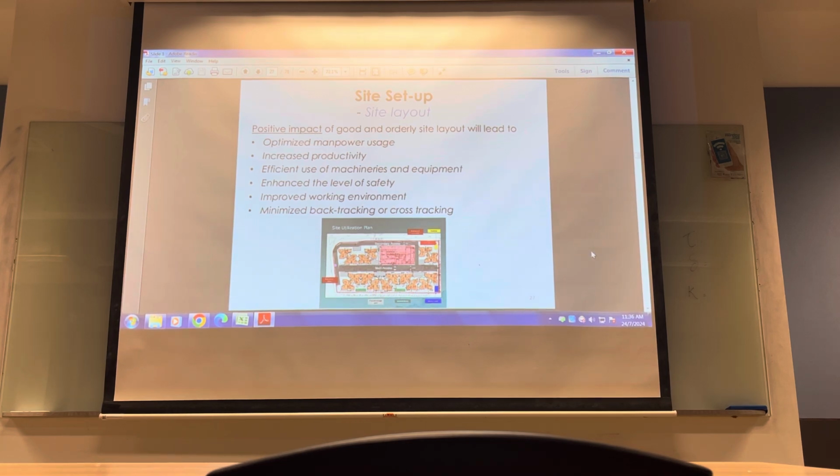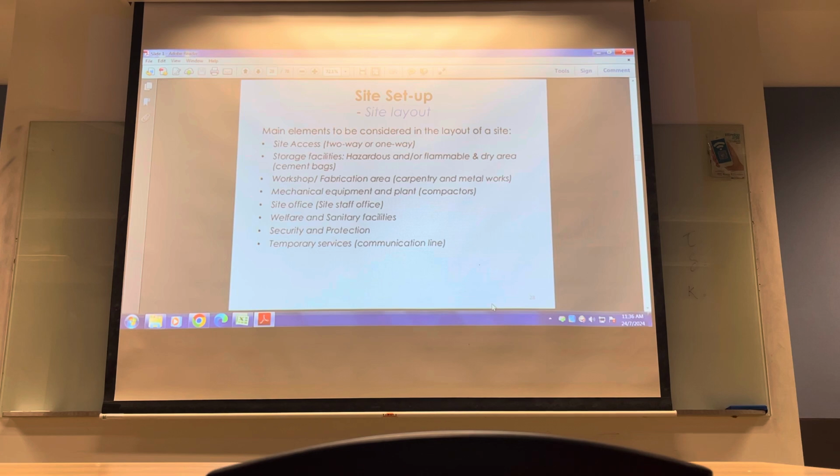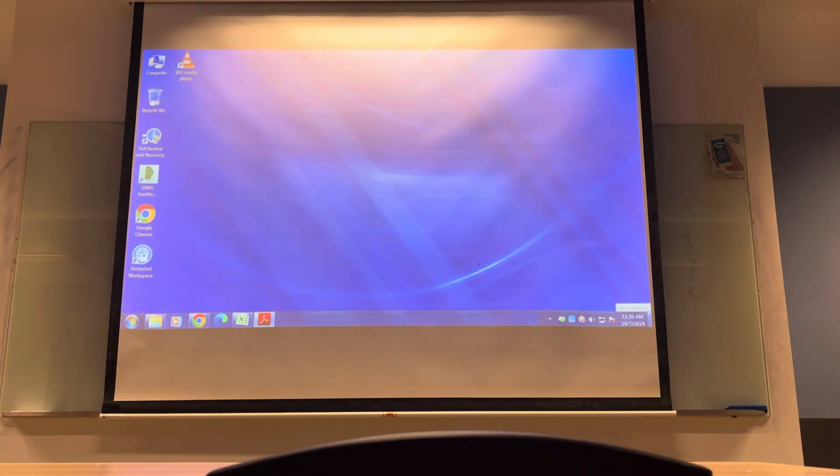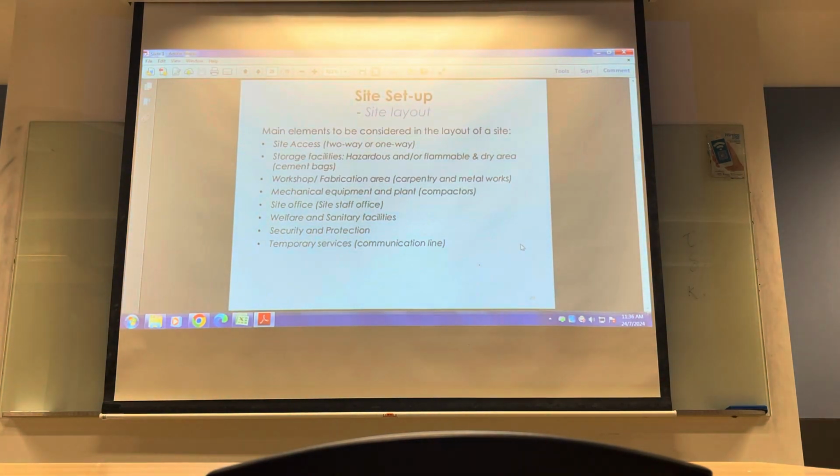You want to lay out your site so that you can access it, you can move things in and out. You can allocate spaces for different usage. Spaces include storage, the site office, the rest area, workshop, lay down area, canteen, toilets, security, and other necessary installation on site.